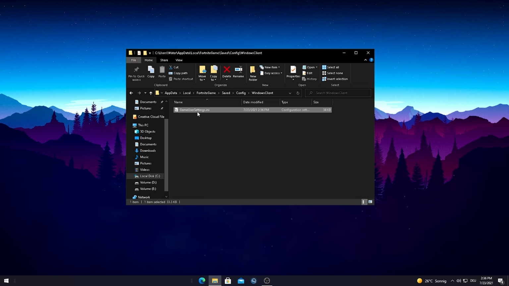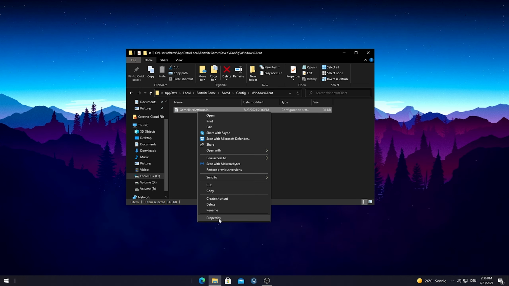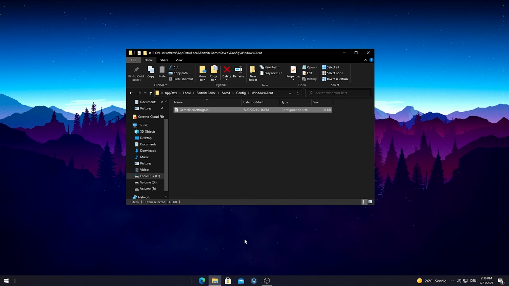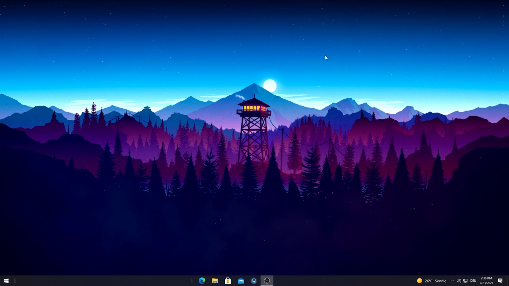And just to make sure that everything is applied 100%, right click again, go into Properties and set the check under the attribute Read-only, press Apply, press OK, and then we're basically done, guys. We successfully applied this best stretch resolution for Intel HD players, and with that said, we're done here.